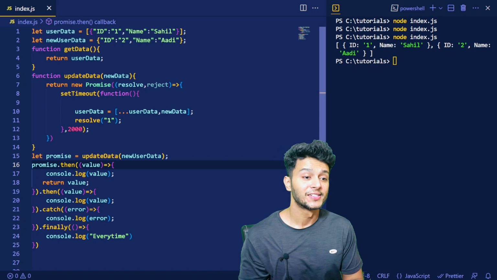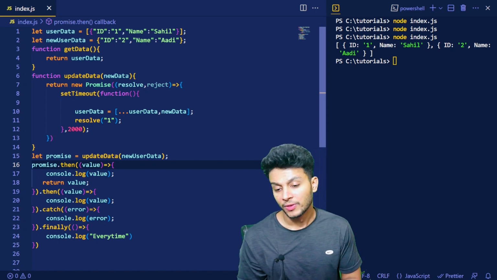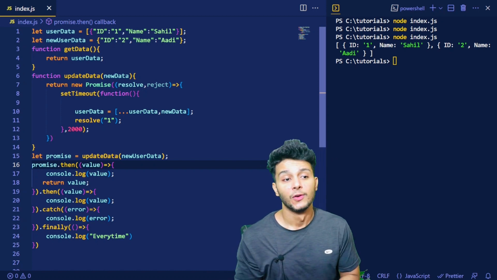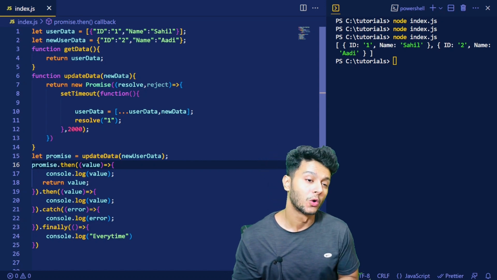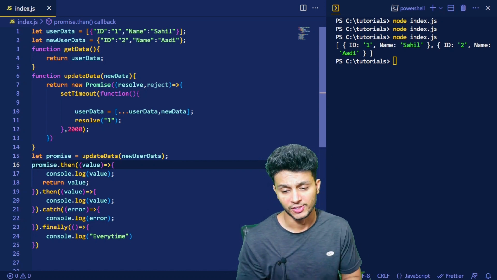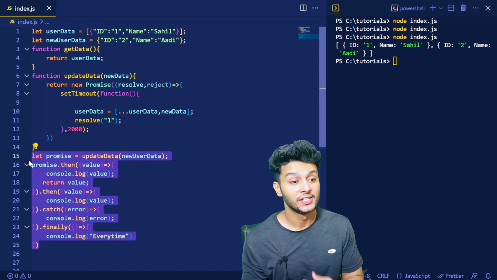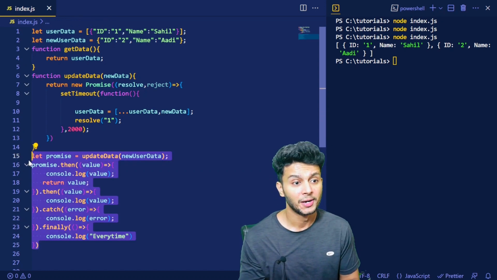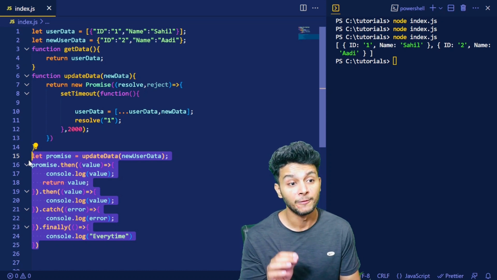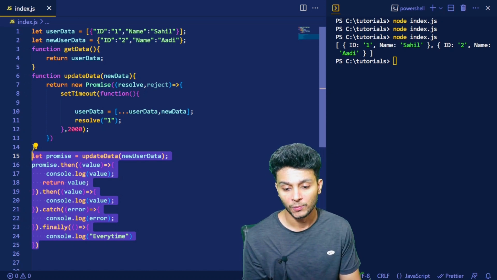Let's understand async and await now. With the help of promises, we have improved and optimized our code a lot over callback functions. But what if I tell you we can further optimize it to look much cleaner, much better and much more efficient? Let me tell you how.